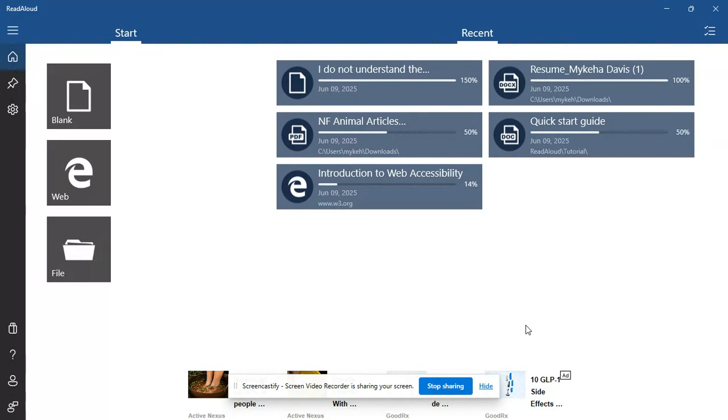For one, as you can see, once you download the app from the Microsoft Store, you open it up and you see your home screen. You will see that your home screen is divided into two sections. You have a start section and a recent section.